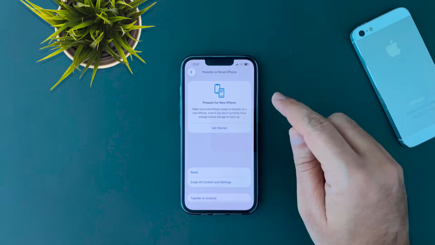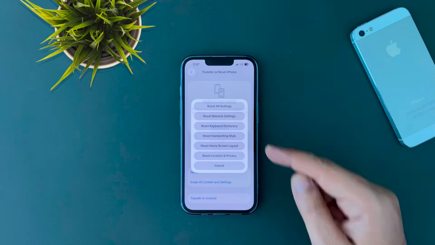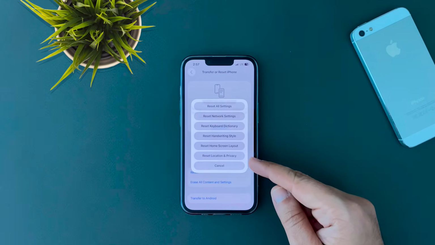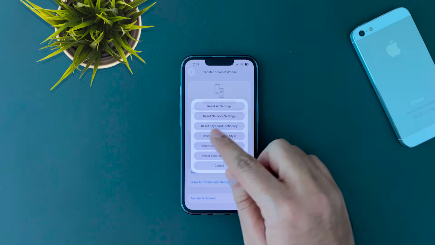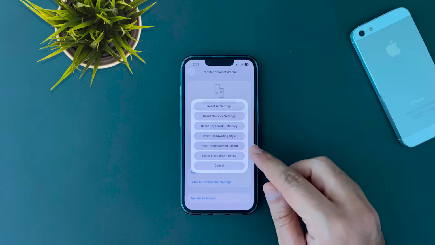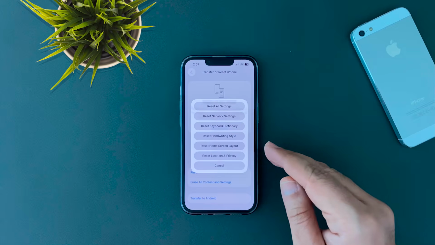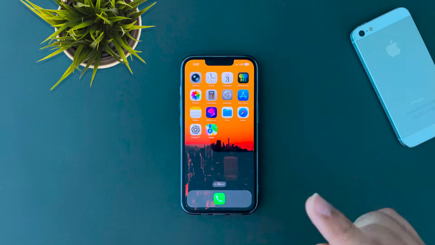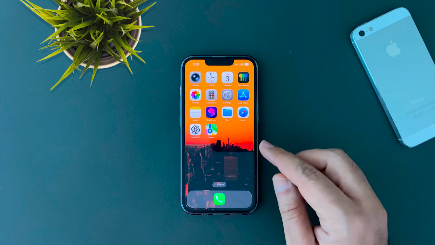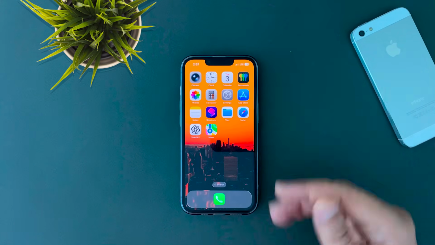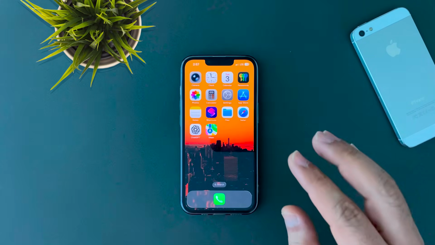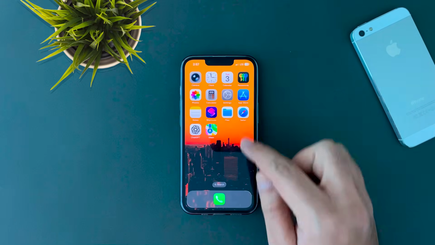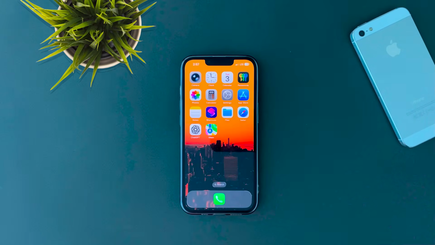But you should know that when you do so, these are all the other settings that will be reset on your iPhone, like your network settings, keyboard dictionary, handwriting style, home screen layout, and location and privacy. But I guarantee that you're not going to lose the apps, the photos, files, and things like that. But there is no independent way to reset the camera settings on your iPhone to default.